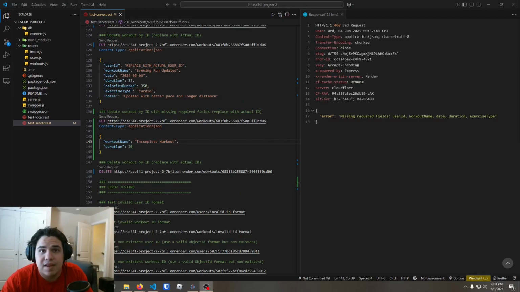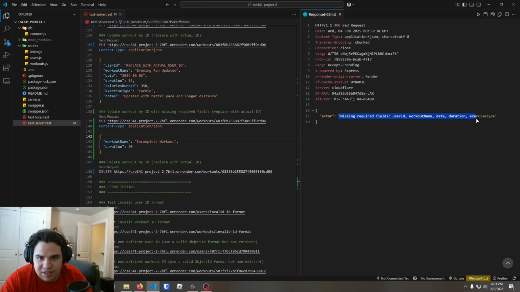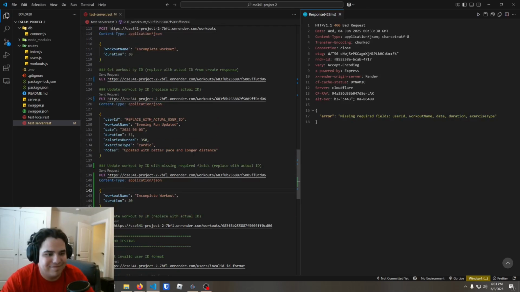So hi again. I'm just re-recording this real quick because I noticed in the rubric it says that we need to make sure that both the post and the put have validation checking, and return the right error code. Yep, returns 400 or 500 if data requirements are not met. So I added in, you can see here because it hasn't been pushed to GitHub just yet, an update with missing data. So we can send request there, and we get 400 bad request, missing required fields: user ID, workout date, duration, exercise type.